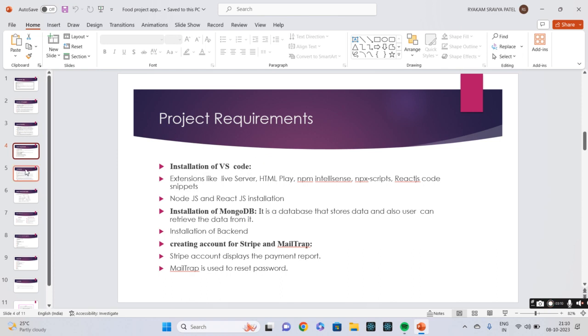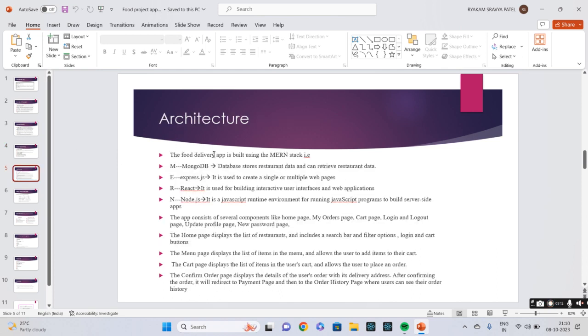So going to the architecture. The food delivery app is built using the MERN stack, that is M stands for MongoDB. It is a database that stores restaurant data and can retrieve restaurant data. E stands for Express.js. It is used to create single or multiple web pages. Whereas R stands for React. It is used for building interactive user interfaces and web applications.